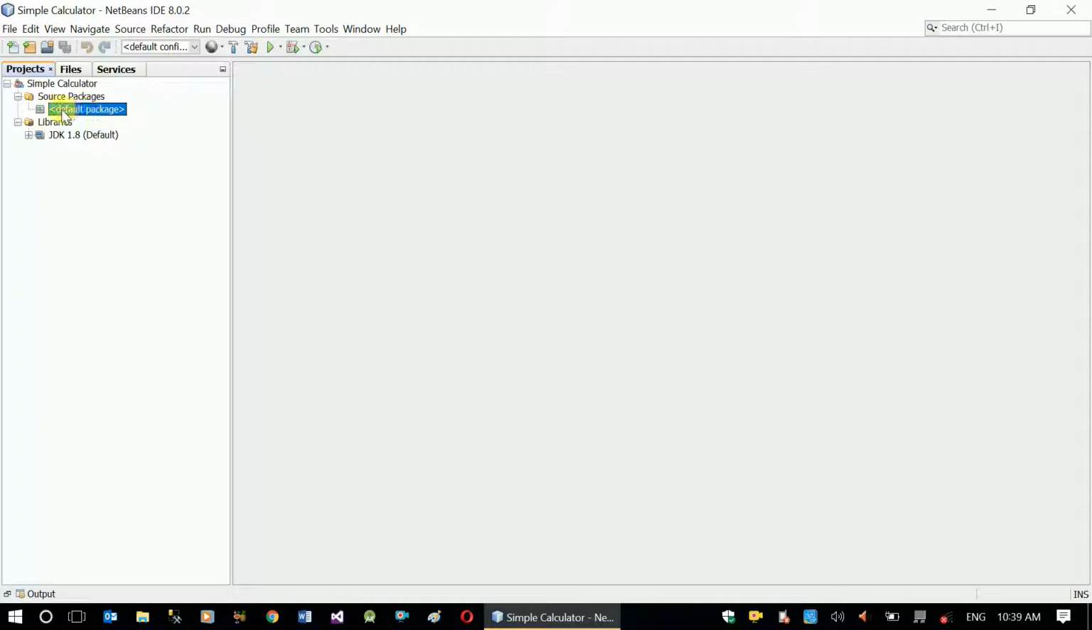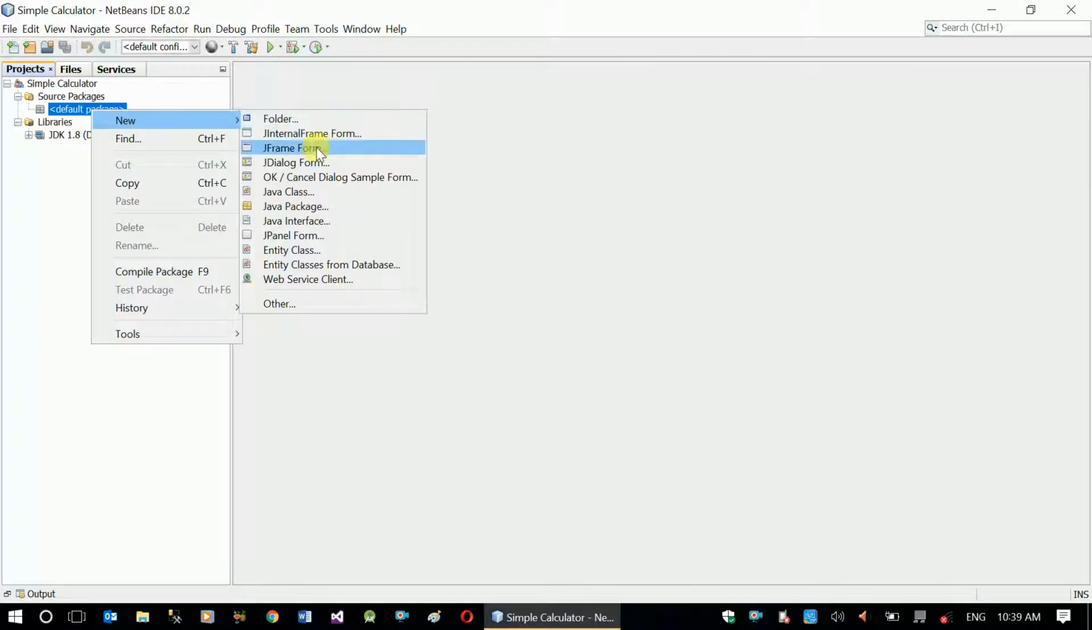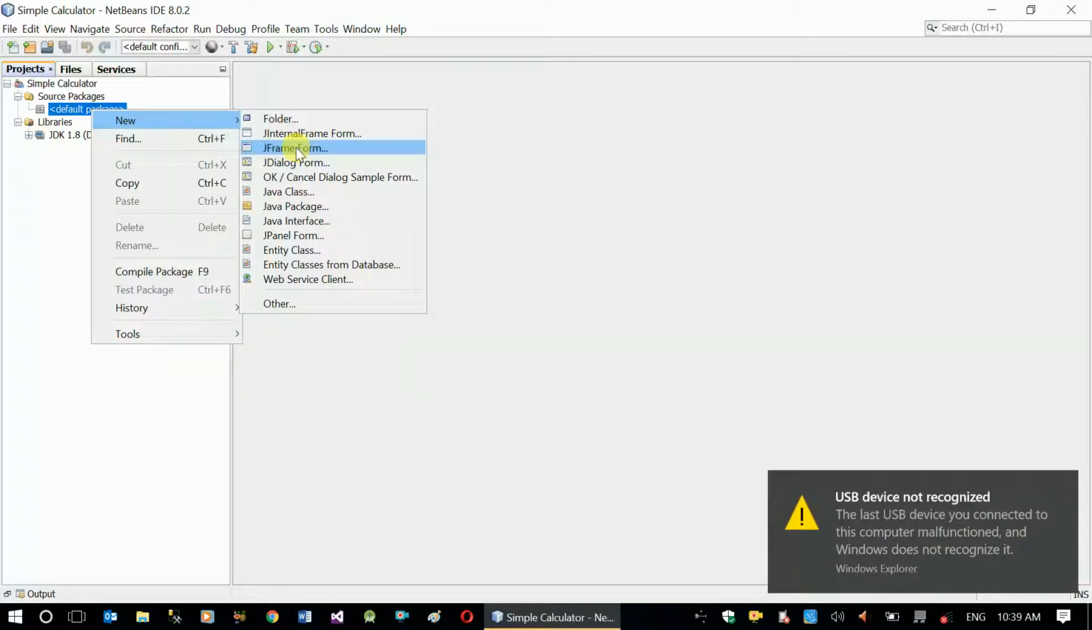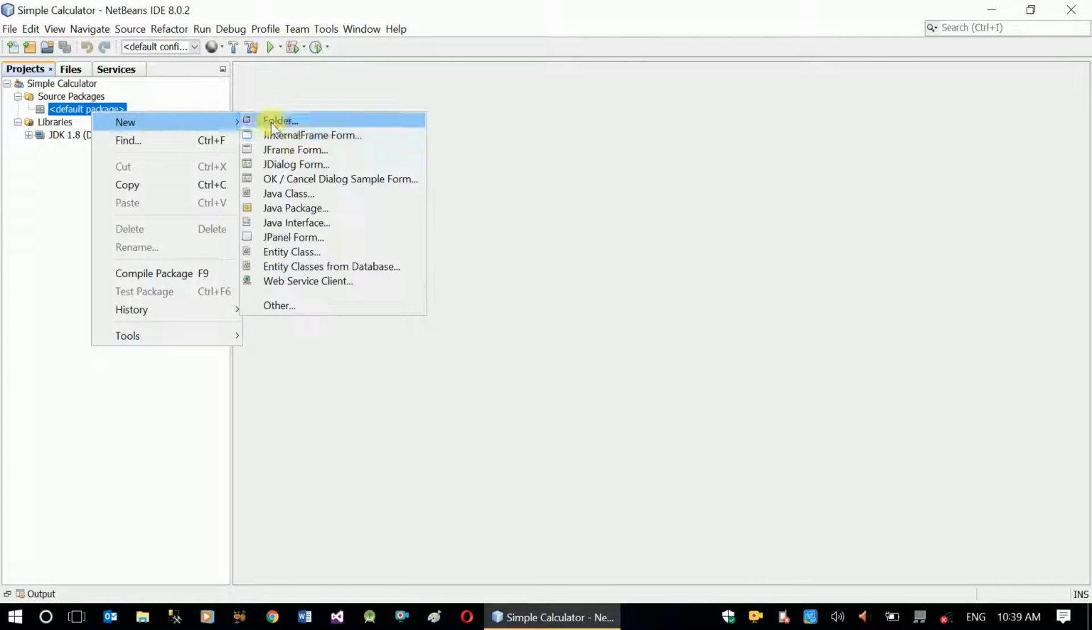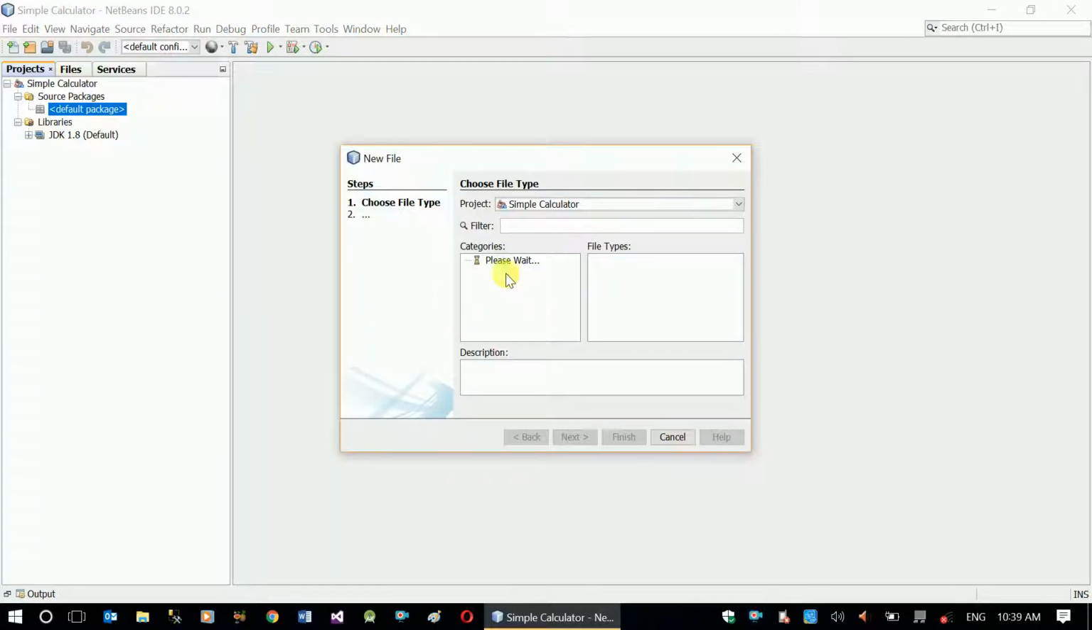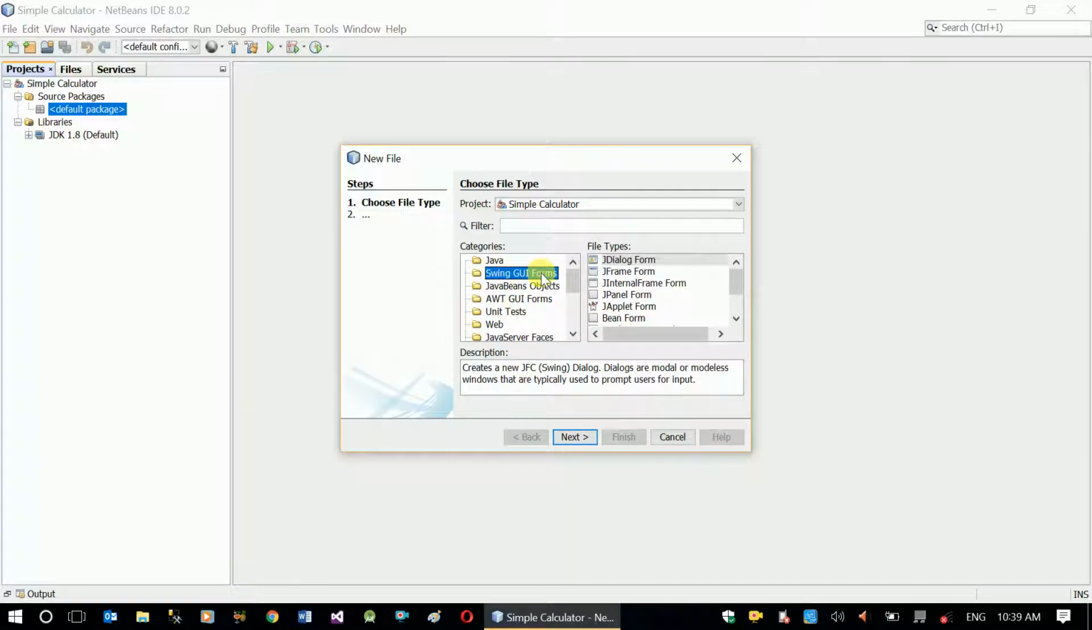So right now I have a default package, and in that default package I'm going to create a new form to design my simple calculator, of course. So right click on default package, new. Then I'll use JFrame form. If you have the option here, then choose JFrame. If not, go to other and check for Swing GUI forms. Then we have JFrame here. So let's choose JFrame and click next.